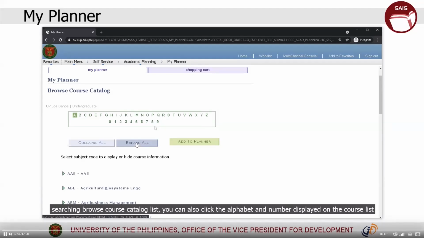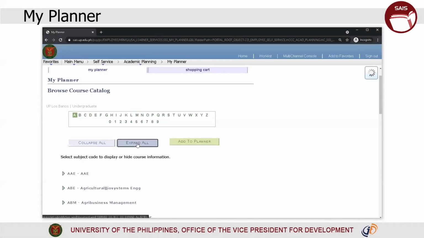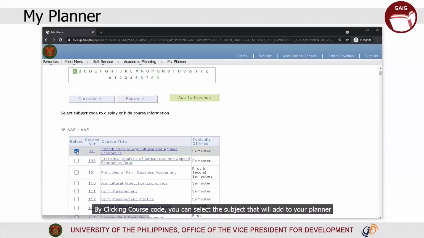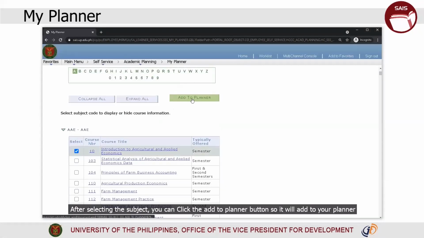List. You can also click the alphabet and number displayed on the course list. Clicking course code, you can select the subject that will be added to your planner. After selecting the subject, you can click the Add to Planner button so it will add to your planner.